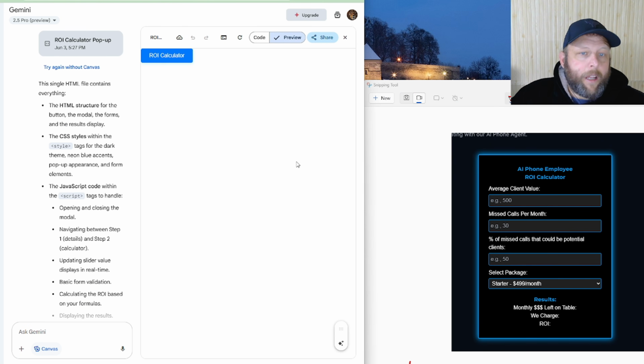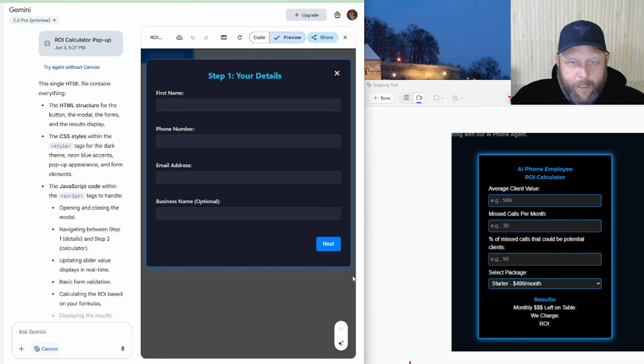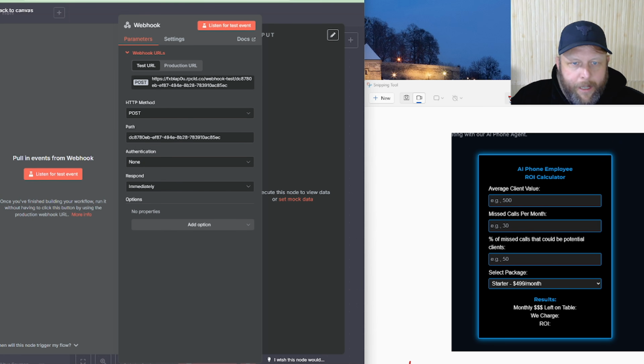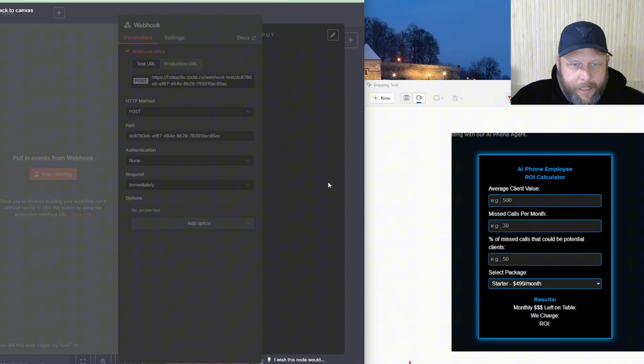Preview ROI calculator. Here we go. So that's all I really want. I just want that one button. I can add this button anywhere to any website that I want. Let's see what happens here. So I'm going to hit this. Okay, it pops it up. If I scroll this a bit more to the side, I can't, but that's okay. I'm going to make sure I keep the listen on here.